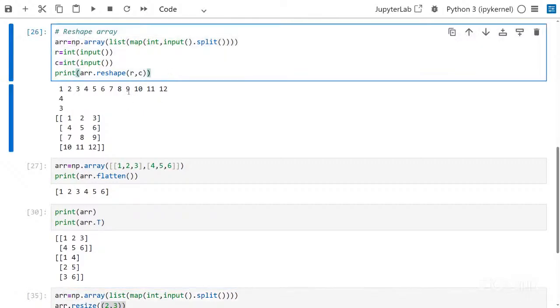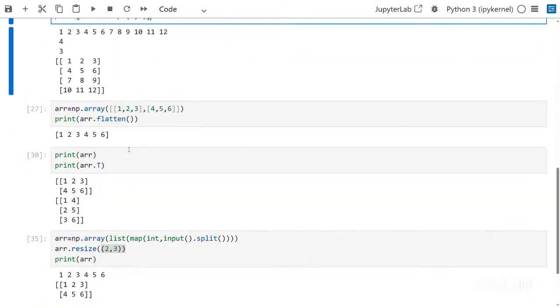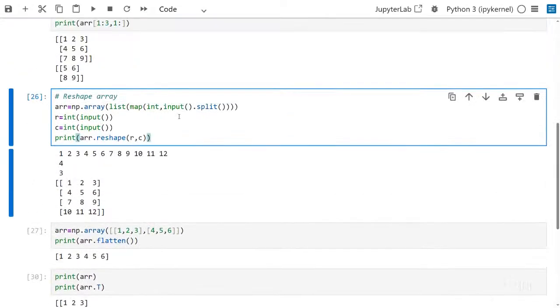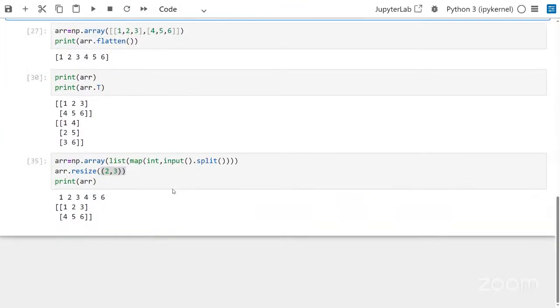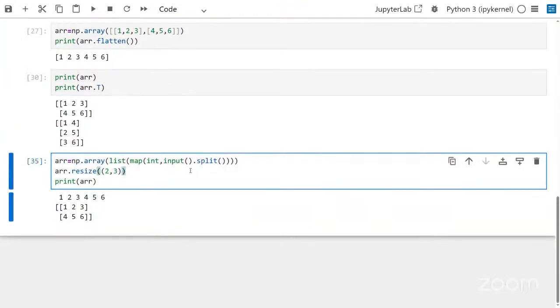Reshape function. Reshape and resize both have the same output. Okay, here also we are assigning the number of rows and the number of columns. Okay, so this will reshape. This is the one-dimensional here. Okay, and you see when we are using here 4 and 3, 4 rows and 3 columns. So here you can see we have 4 rows and 3 columns. Okay, so reshape and resize both have the same output. There is no difference.